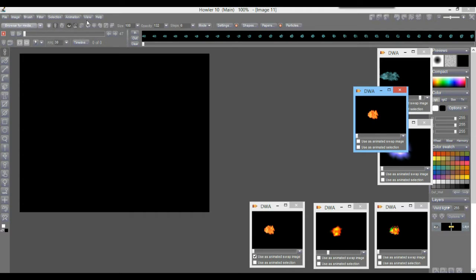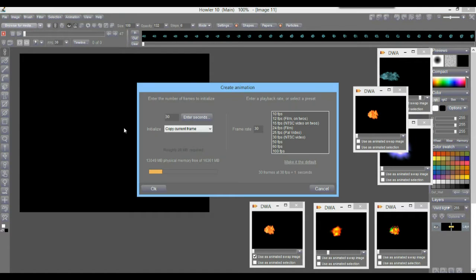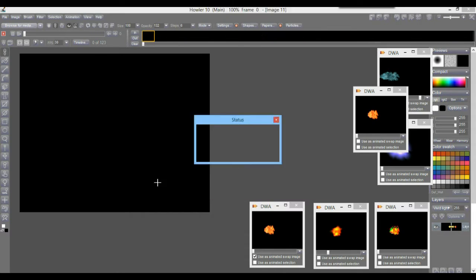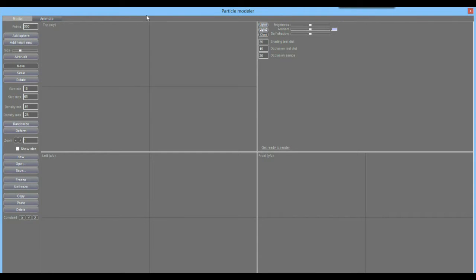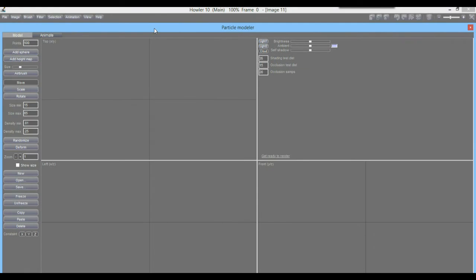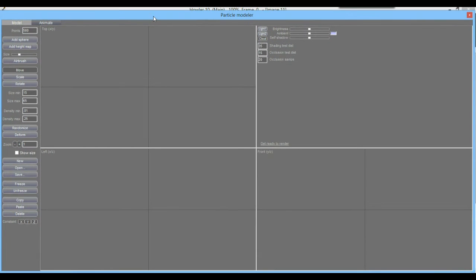So what I'd like to do is create an animation with this frame, initial sequence there, let's say 123 frames. And then I'm going to go to this animated particle modeler. I also call it the cloud modeler. It's kind of a volumetric appearing, but particle based. And so the particle modeler, we have quite a bunch of tutorials on that.